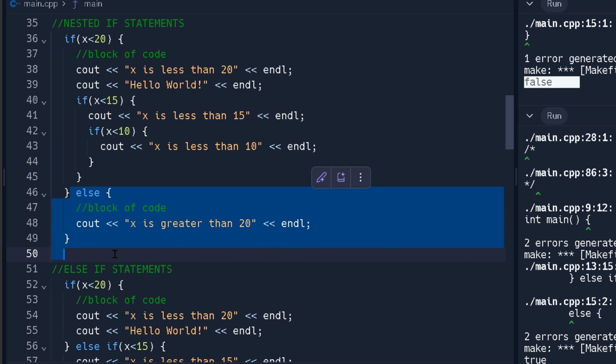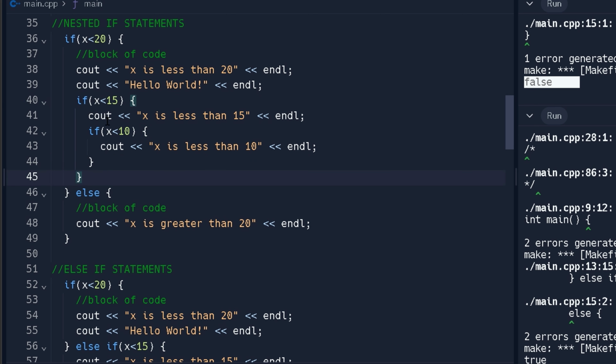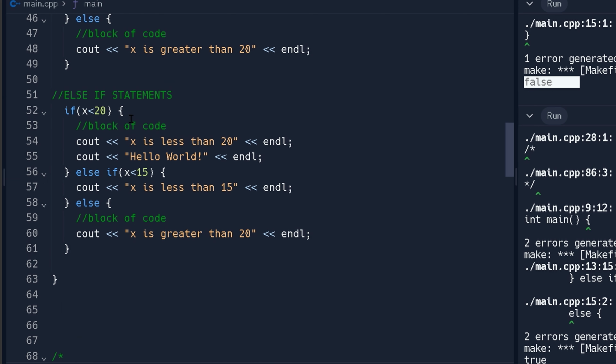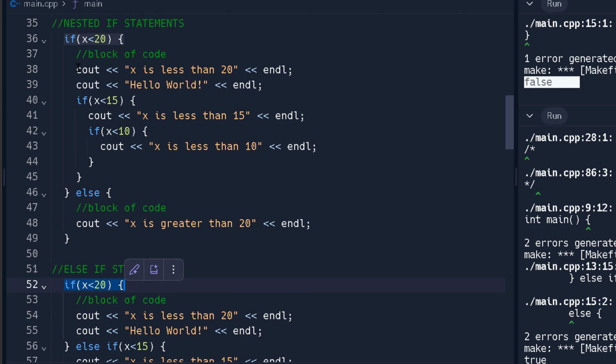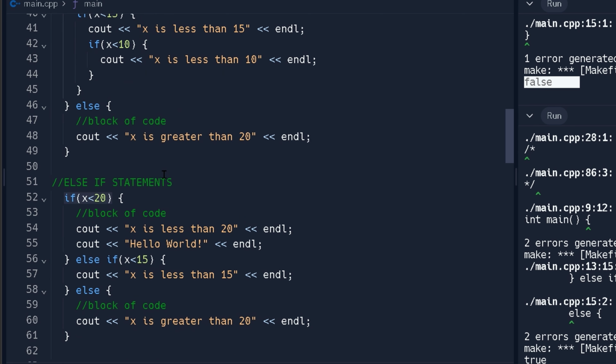Otherwise, we'll fall into this else statement. You could also have else statements inside of here as well with these if statements, and you can also have else if statements in here. Well, what are else if statements? Well, else if statements are more conditions. So if we just want to say if x is less than 20, if we want to check for other things, we can say else if x is less than 15, or we can go with this else, just like normal.